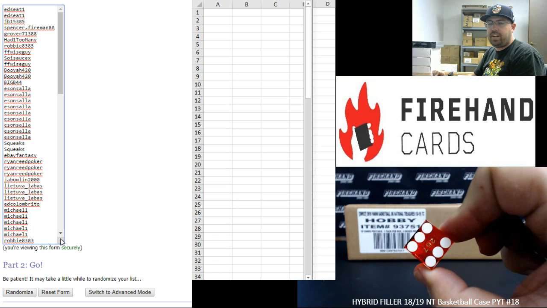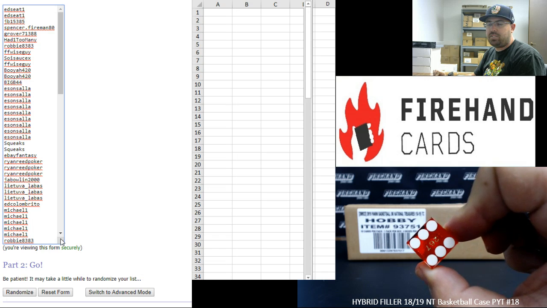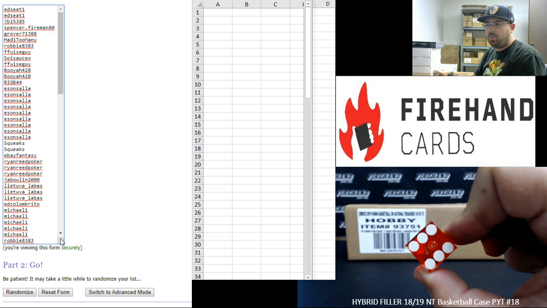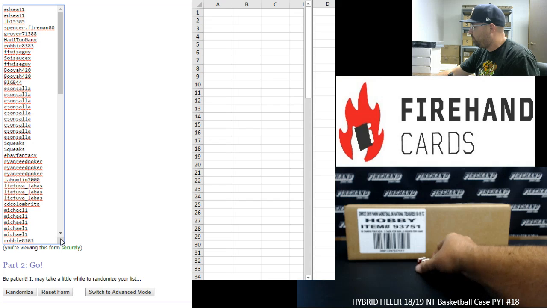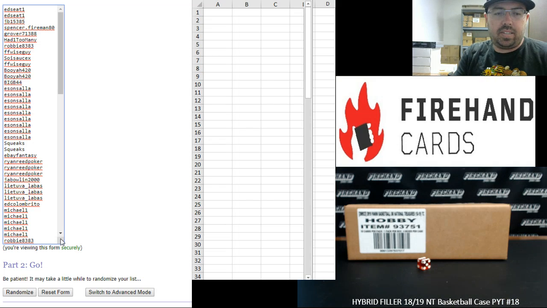After the sixth click of the randomizer, if you have a number next to your name anywhere between 1 and 99, that will be your serial number for the Hawks and Lakers for this case break. If you're one of the last five names on the list, you're going to get one of the remaining full teams available for this break. All right, six times. Good luck.